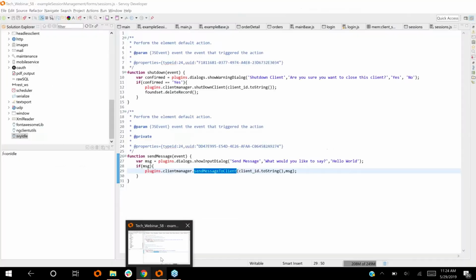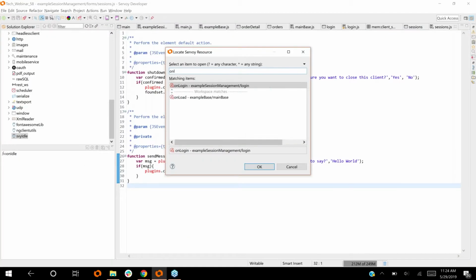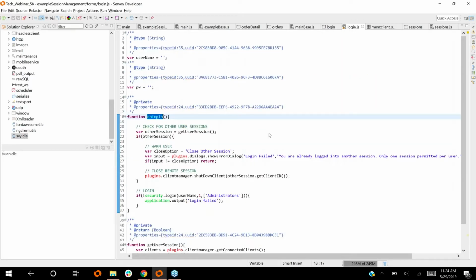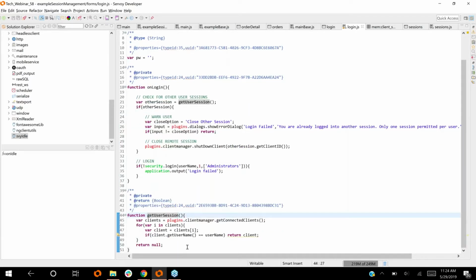And we can take a look real quick at how that was done. If we jump into the onLogin method, you can see that at the beginning, what I do is I check for another user session. So I wrote a little sub method down here, get user session. And what it does is it gets that list of connected clients again from the client manager plugin, and it loops over those clients. And if the username matches the username that we're trying to log in as, it returns it back. And so I'm saying if there is another session, then I sort of hold on to that because I might want to close it. And then I'm asking the user what they want to do. And if they do decide to close it, then I call that shutdown client.